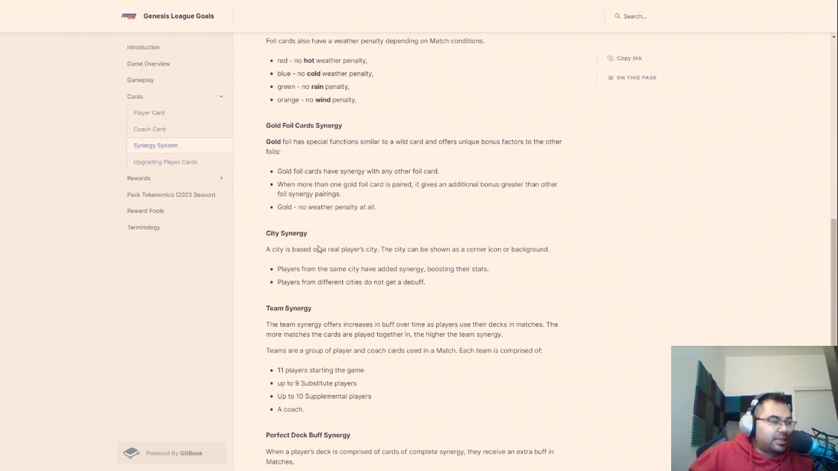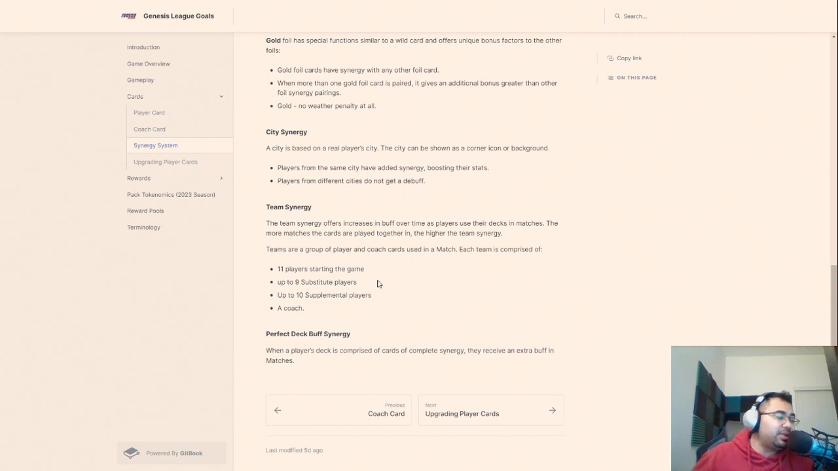So there's going to be city synergy, so players from the same city, which technically means they're on the same team within whatever edition they're bought. And then the team synergy. Teams are a group of player and coach cards used in a match. Each team is comprised of 11 players, 11 starters, 9 subs, 10 supplemental players, and a coach.